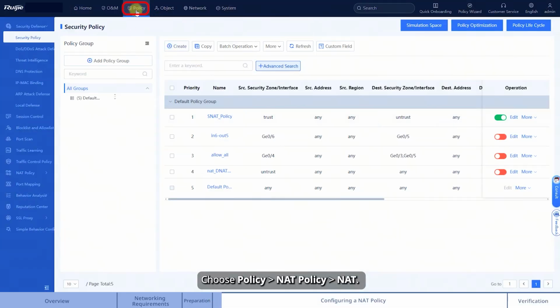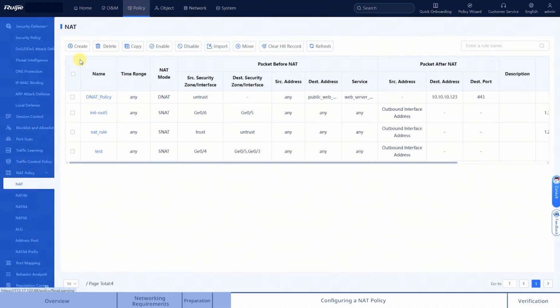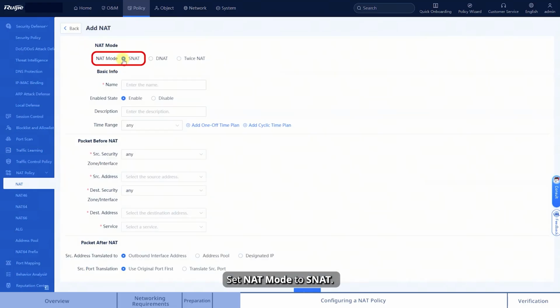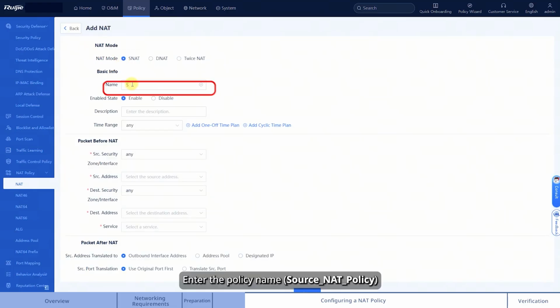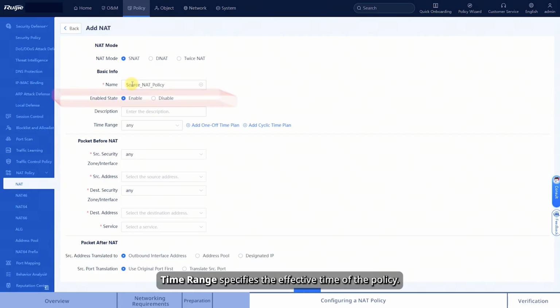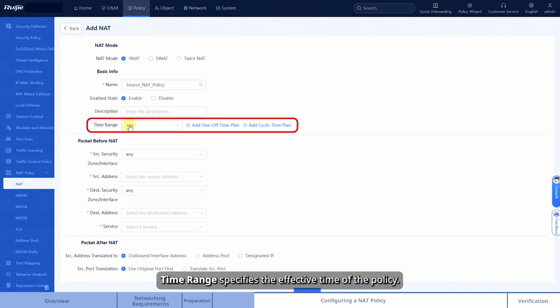Choose Policy, then NAT Policy, then NAT. Click Create to create a NAT policy. Set NAT mode to SNAT. Enter the policy name. Time range specifies the effective time of the policy. In this example, NE is selected, indicating that the policy takes effect permanently.